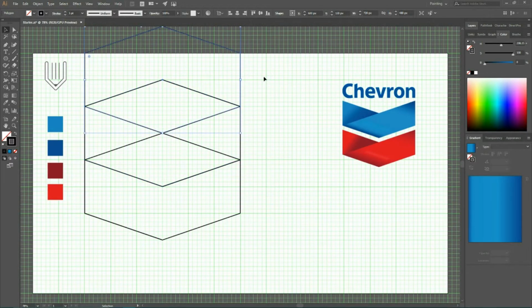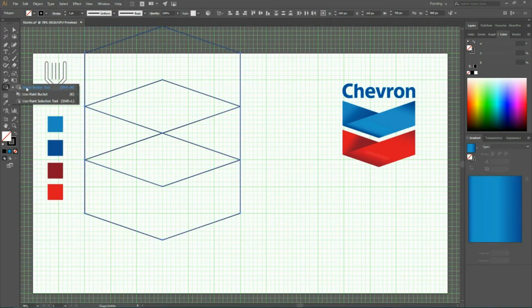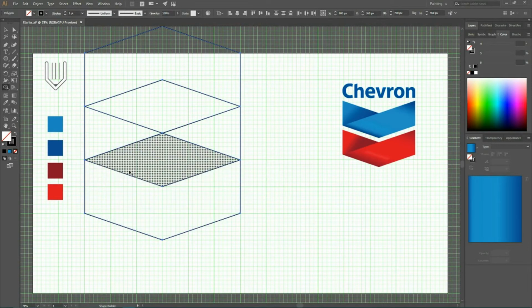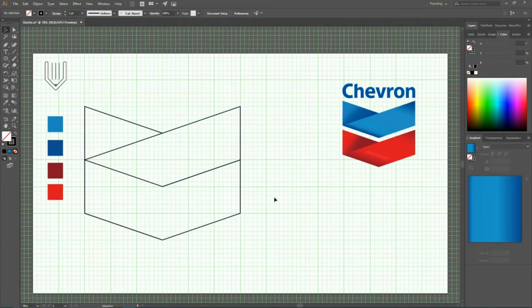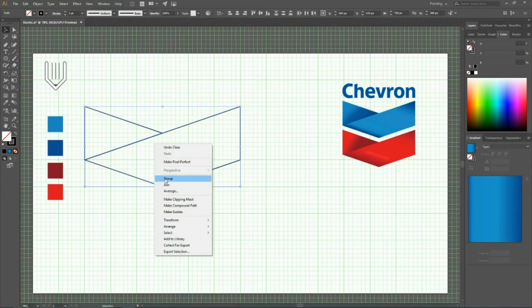And now we have all our components to build our chevron. With my Shape Builder tool, with all three selected, I want to create this shape and this triangle. And I want to delete all the pieces that are around. Group these two shapes using my right mouse button.